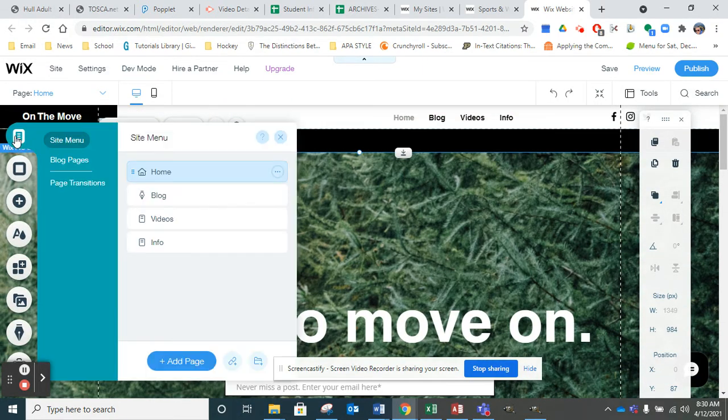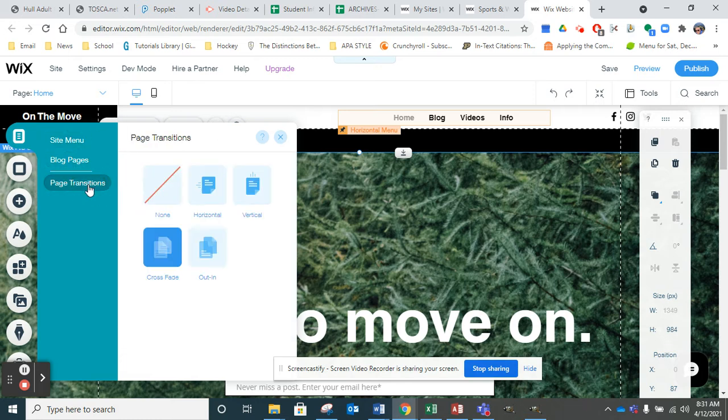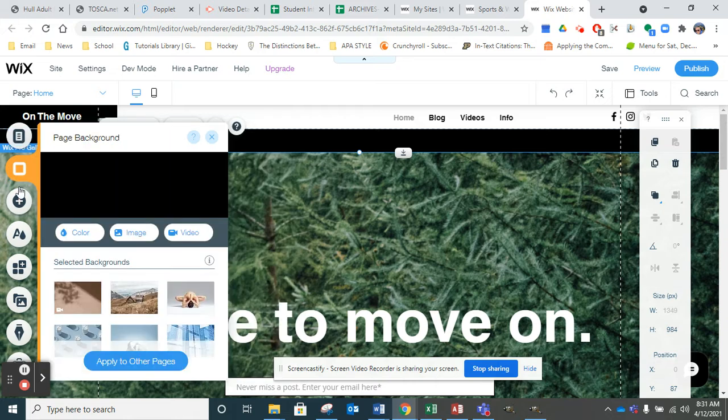Menus and pages. So there's my menus. I can add a page right here, and that would add a page to this up here. Blog pages, blog post, page transitions. What happens when I go from one page to the next? Is there a visual effect you want? A question mark up here shows me on every one of these menus that I can get assistance with what to do next.